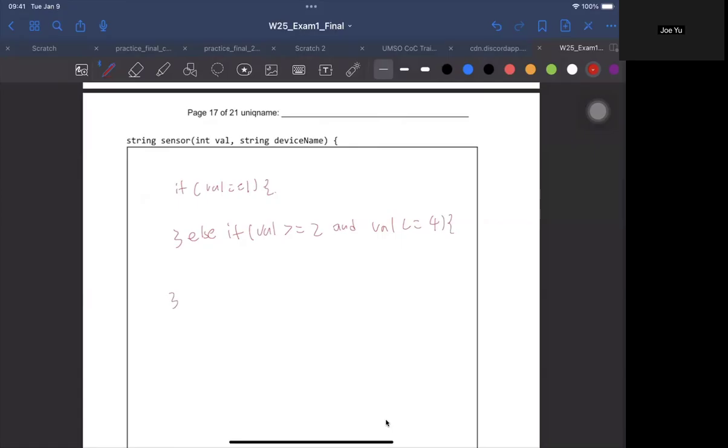And if it's not low and not optimal as well, then it must be high. So let's have an else to catch it, because it's the only possibility, so we can just do else.